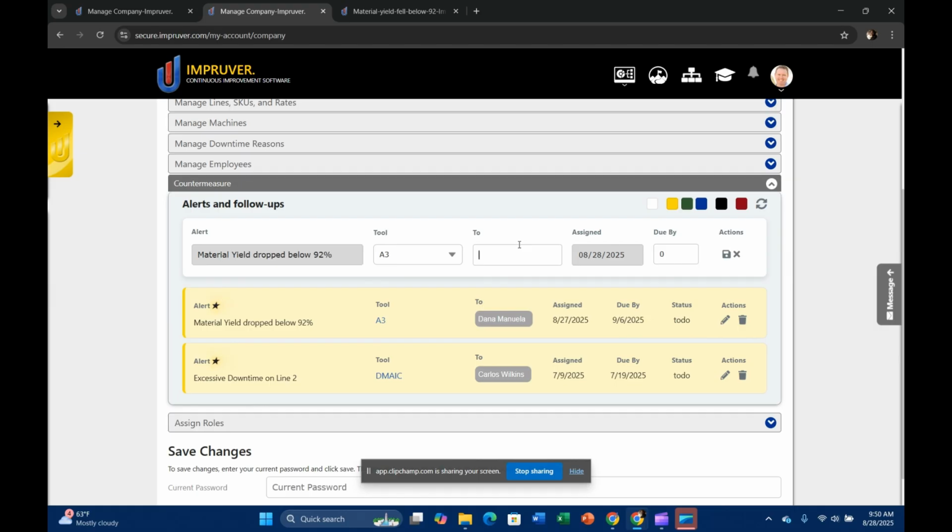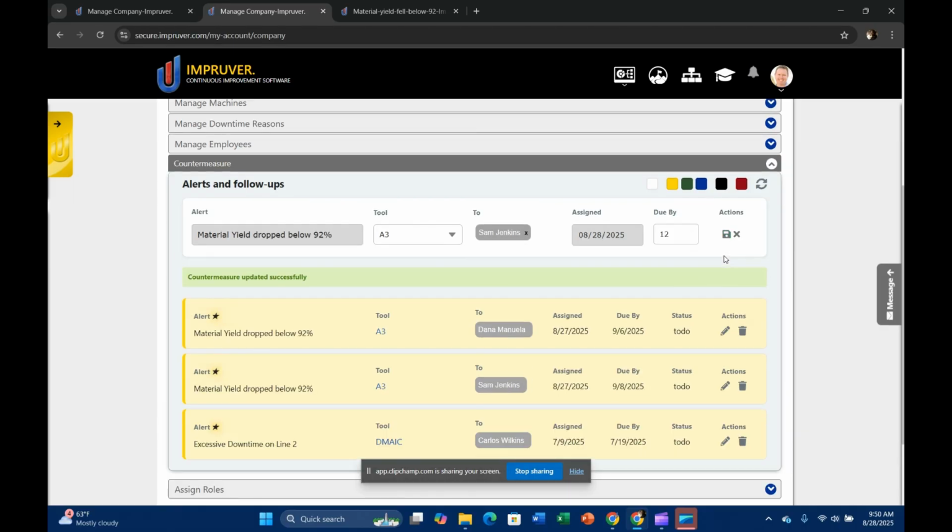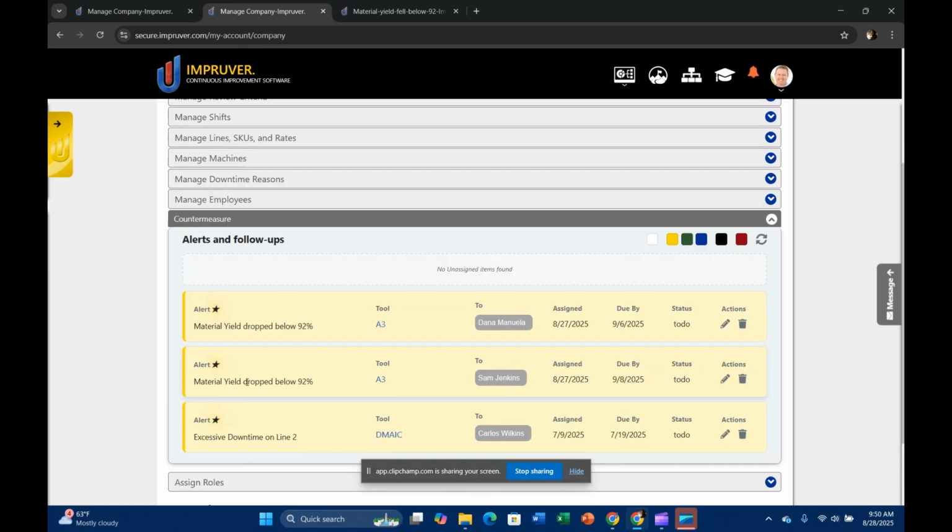to Mr. Sam Jenkins, and we want this done in 12 days. And click save. From that point forward, every time this alert comes through, an A3 will be assigned to Sam and he'll have 10 days to get it done. And it'll be in to do status until he completes it.